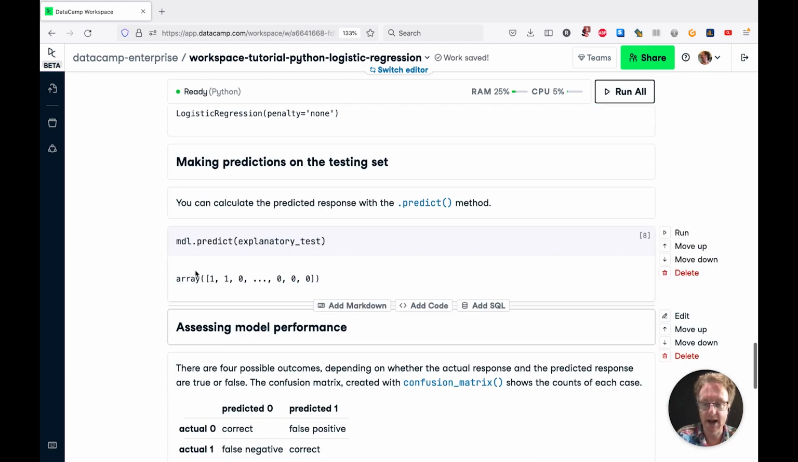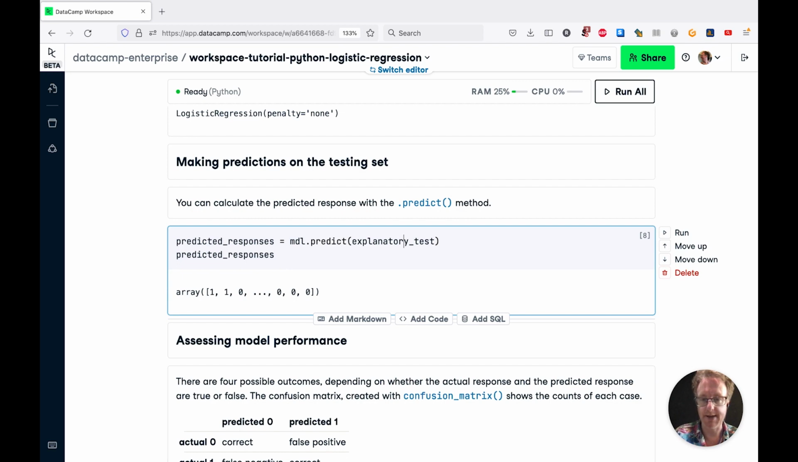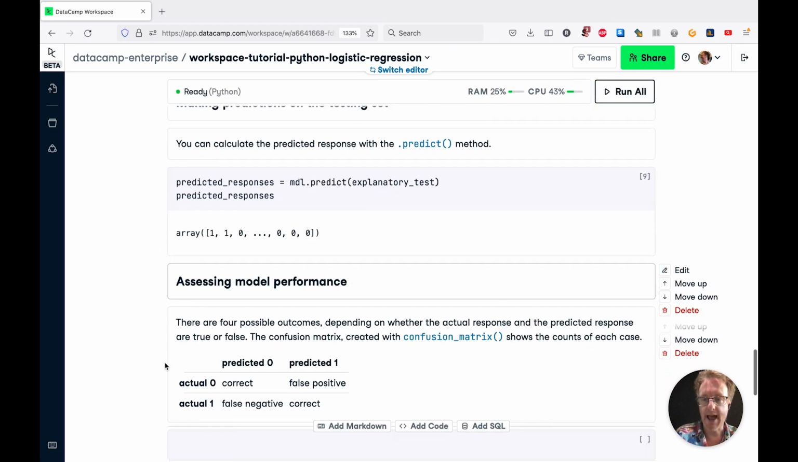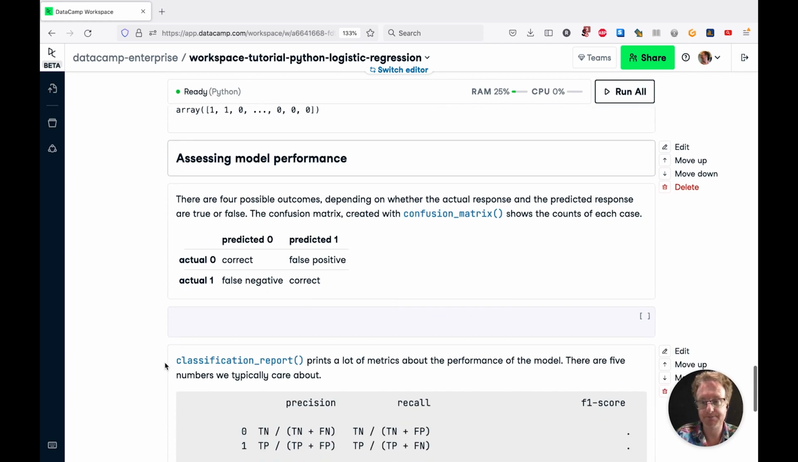Now we get a NumPy array, and the values are ones and zeros, so the same format as the actual responses. Let's save this to a variable, so let's call it predicted responses. I'm going to copy and paste this so you can see the output again. And so we have an answer, but what does it mean? Well, we need to assess the model performance by calculating some metrics.